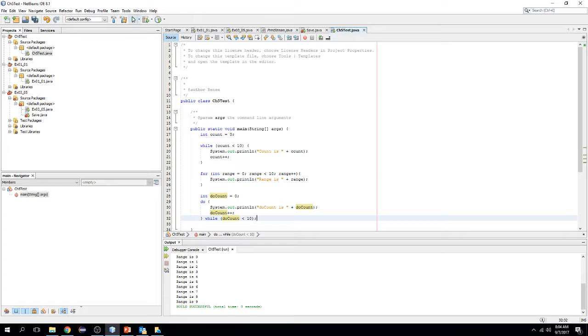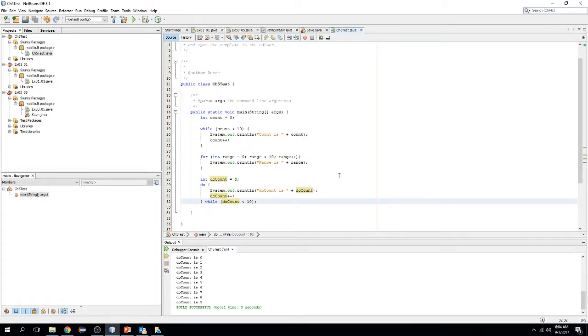Now let's see if everything comes out right. We've got 0 through 9 for count, 0 through 9 for range, and 0 through 9 for do count. So everything looks good. Now you can take this small program and modify it to try some different things and get yourself thinking about all of the different loops. We could add some inner loops if we wanted to within our code.